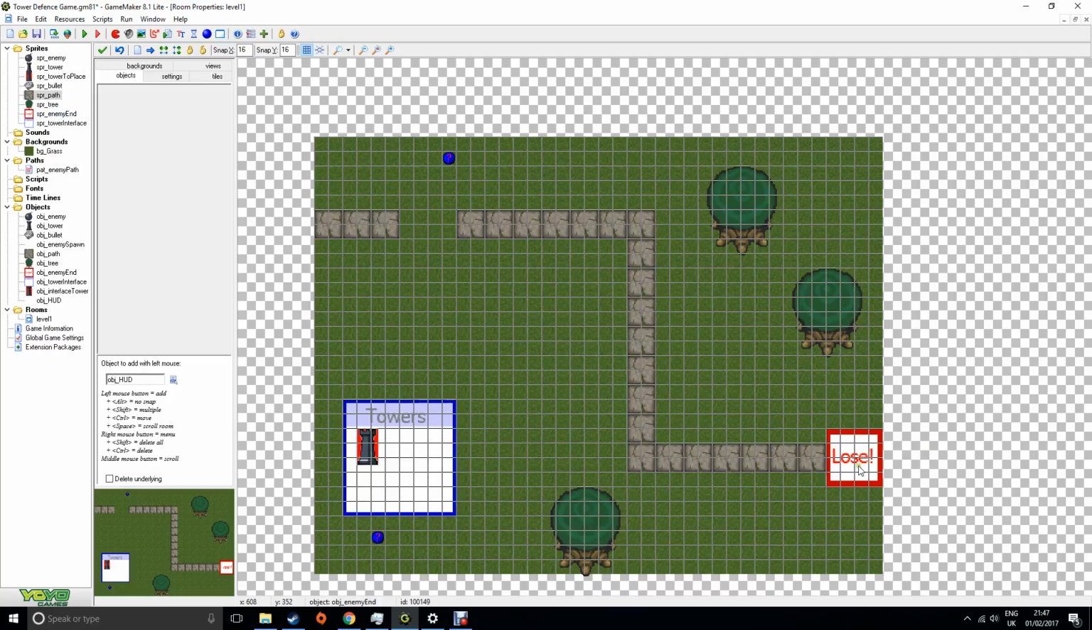Enemy end, that object's going to be when we touch that point down here, it's game over. And then the interface, and that's just this sprite here because I think that it's nice to have a heads up display object. The objects are all identical. We've got an object that marries up to each one of the sprites. So I've got one for enemy, tower, bullet, path, tree, enemy end, tower interface, and the tower itself.